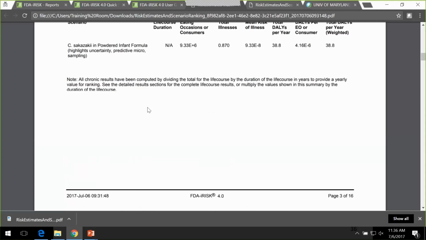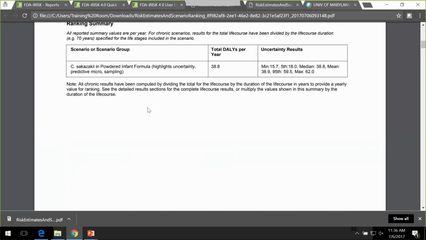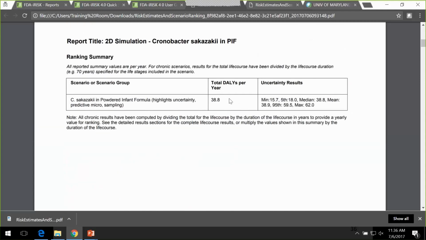As a result, when looking at the results, you see that the level of burden of disease is provided, as well as various statistics of the uncertainty distribution of that estimate. So that's an example of the output of a 2D simulation and how to find it.